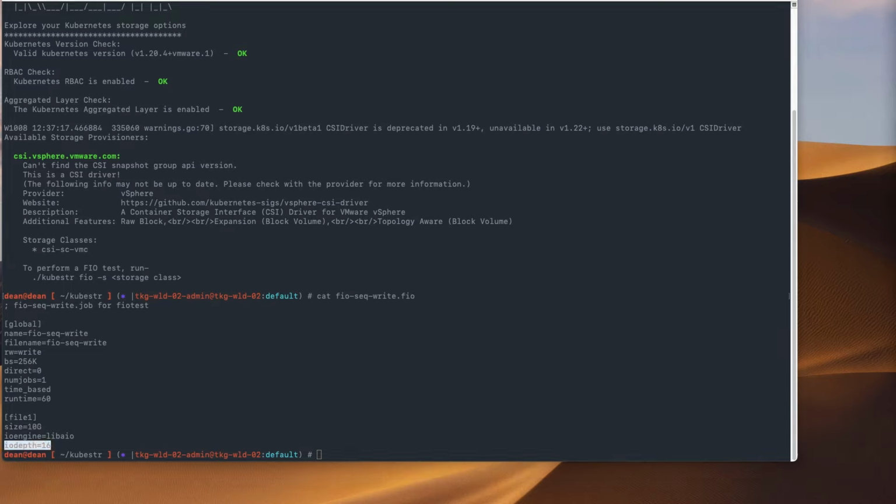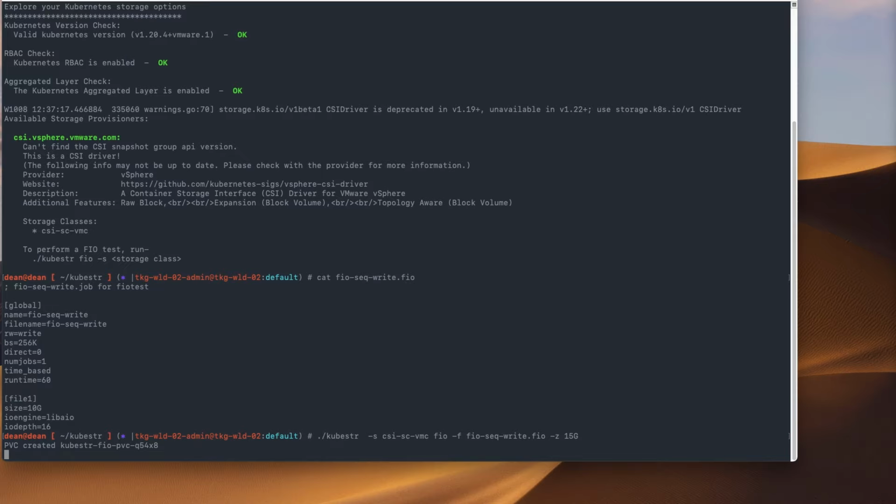And then the next thing that I want to do from here is actually run this. So I'm going to run Kubester -s to specify the storage class that I want to create the PV against. Going to run that, tell it we're running the FIO test, then which file to use for those settings, and then how big I want the persistent volume to be. And the persistent volume is obviously going to need to be bigger than the size of the file I'm writing inside, otherwise you could cause problems there. So we're going to go ahead and create that.